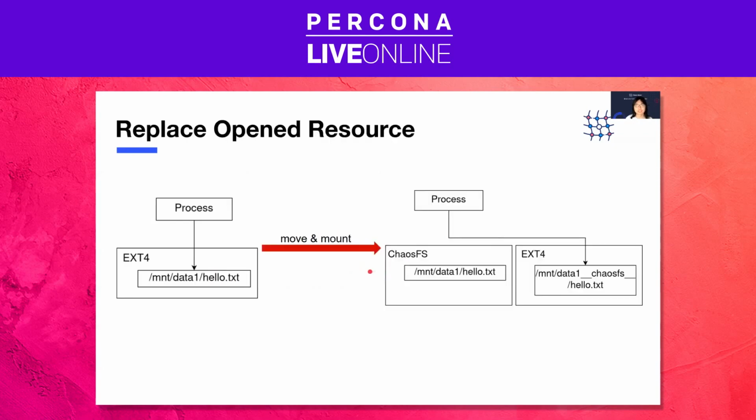However, it also brings another problem. If your process is running, the already open file will not be the one under ChaosFS, but still the one under the original file system, which means all the error injection, like delay, will not take effect for the already open files.